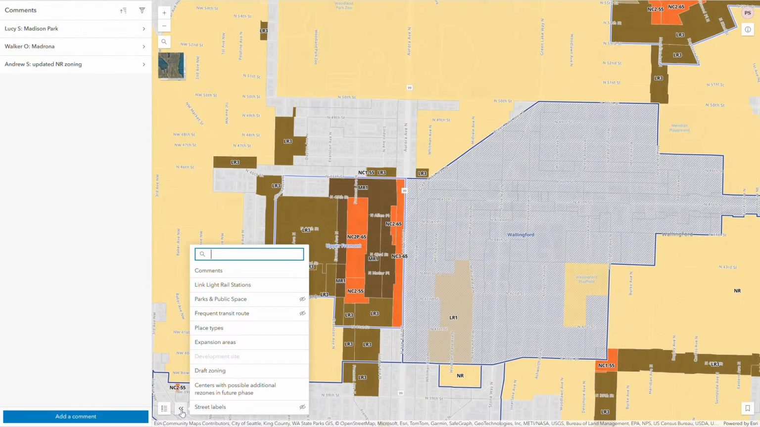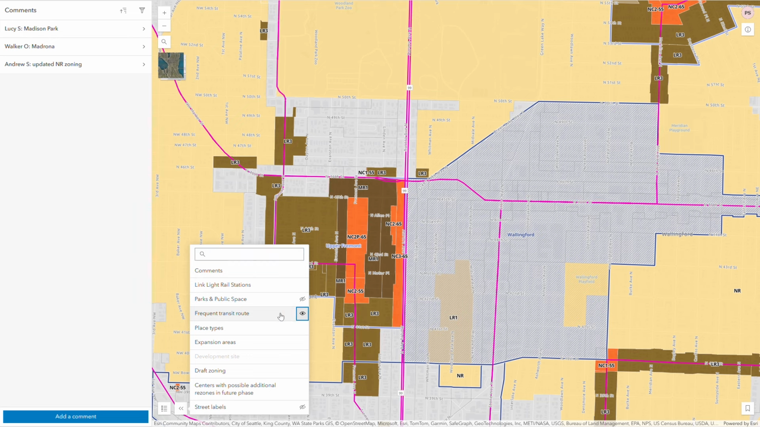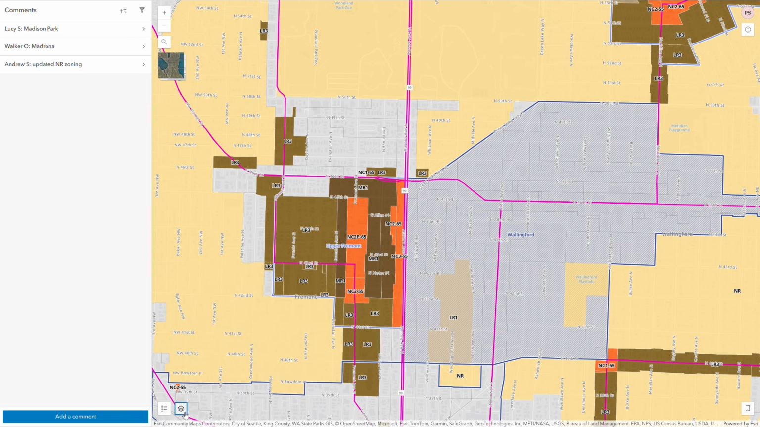You can also toggle other layers on or off for helpful context using the layer list over here. Some layers are off by default, as indicated by this symbol, but you can turn them on. For example, activate the frequent transit route layer to see where we've proposed allowing additional housing along frequent transit arterials.